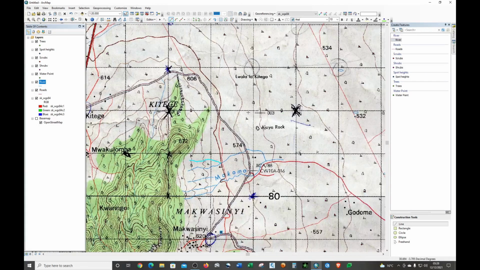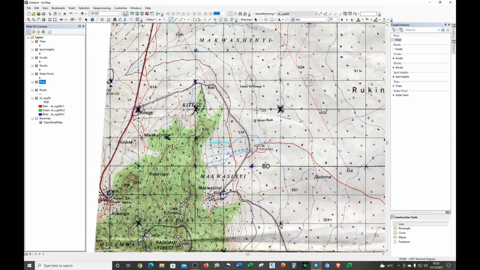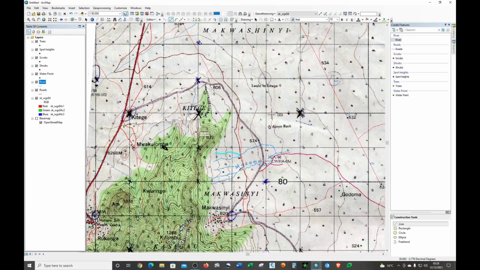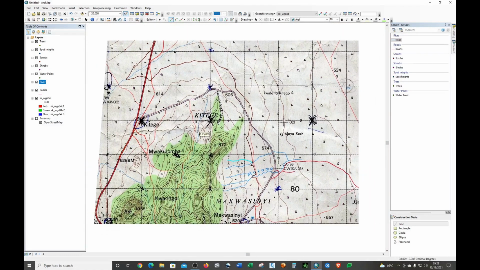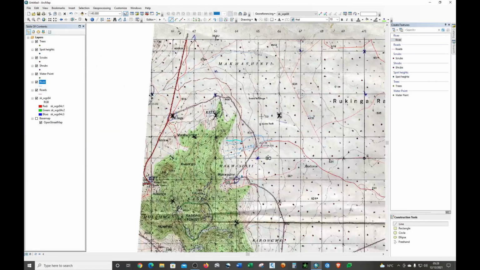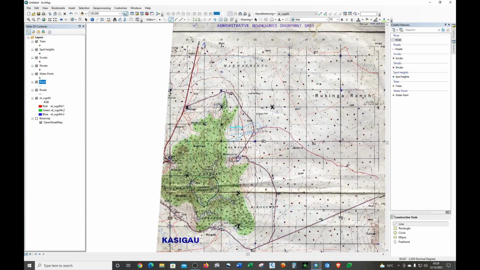This one, but because of time, I'm not going to digitize that one. So let's just digitize this forest. So I'm just going to save edits and stop editing.